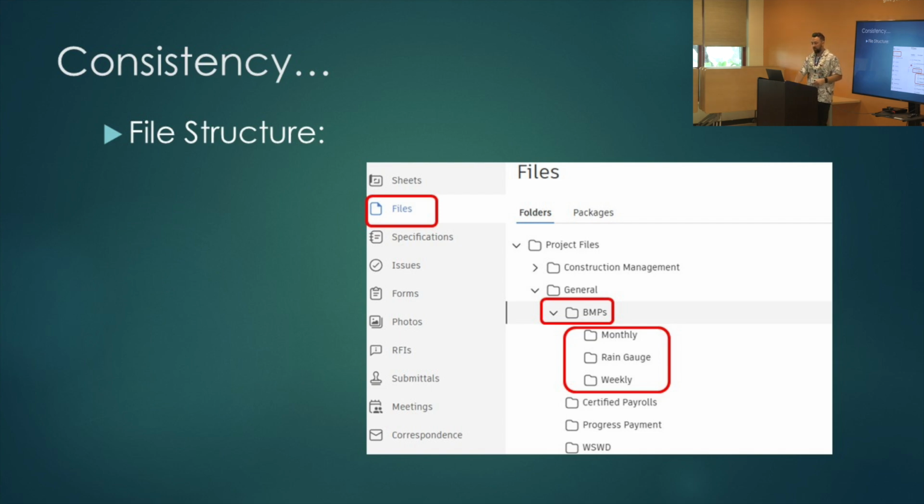Under the construction management folder, the contractor does not have access to that. So I like to put these in a place where we're all in agreement, with full transparency between all working parties. But you have your BMP folder, and then usually I like to set up a monthly folder, the rain gauge folder, which is information that's usually pulled out of Headlight, right? Those of you that know that one. And then weekly reports. So it's pretty straightforward where to put these reports.